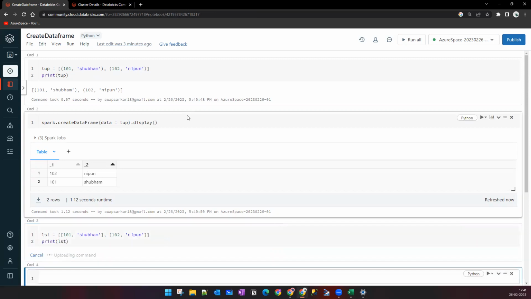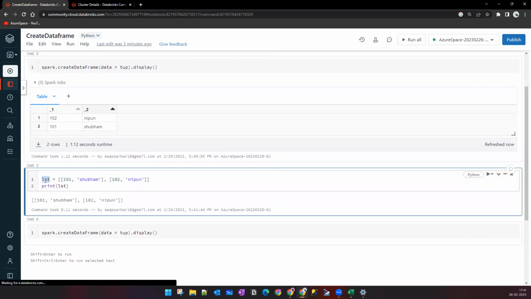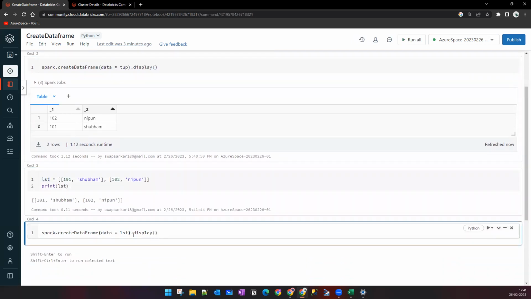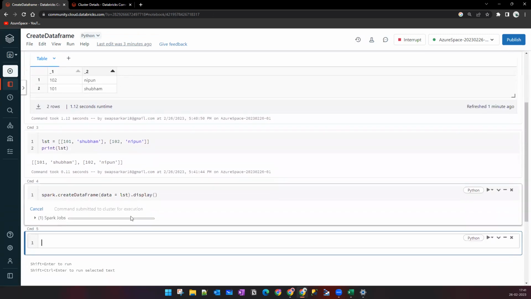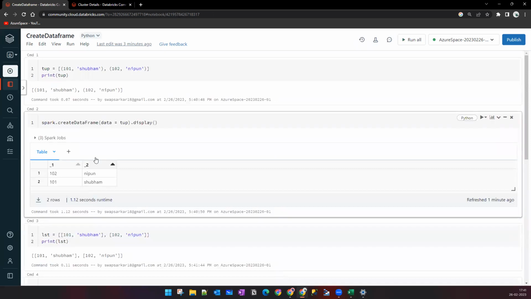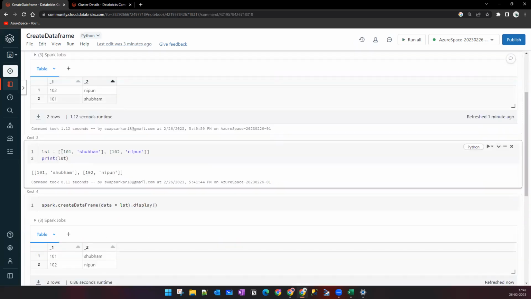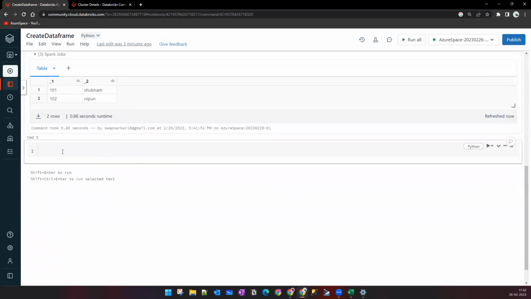lst, and I again use the same code to create the data frame. So this time around, I will point the data equal to a list. So this also works similarly. Just the data where I stored elementary data, that got changed. Earlier it was a tuple, now I am storing it into a list. Another way to create a data frame in Python, or PySpark more to be specific, is a dictionary.